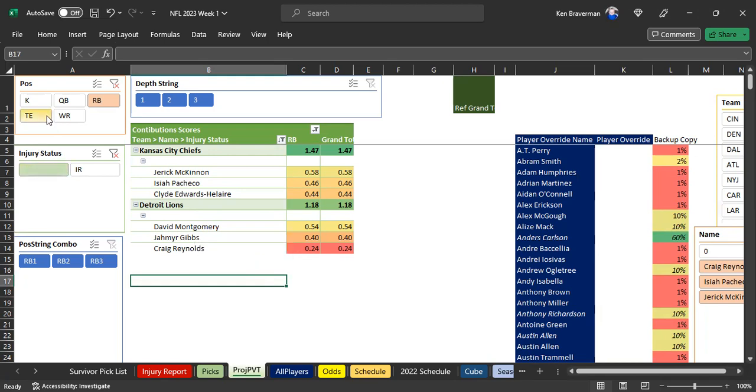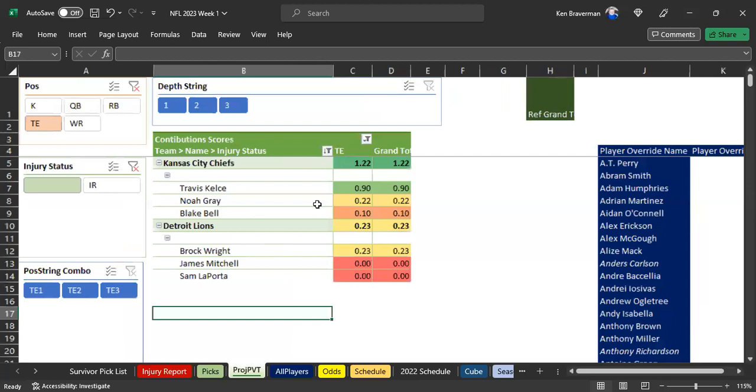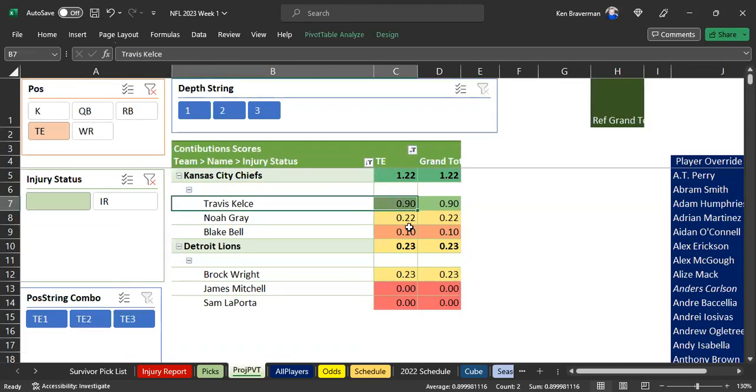Tight ends. And then we'll go to the big, long wide receiver list. So here you have such a drastic disparity in the rating for Kelsey. We talk about impactful players, right? He's probably one of the most impactful players on the list, if not the most impactful player, apparently. You've got Noah Gray, you've got Blake Bell. So all that looks reasonable.